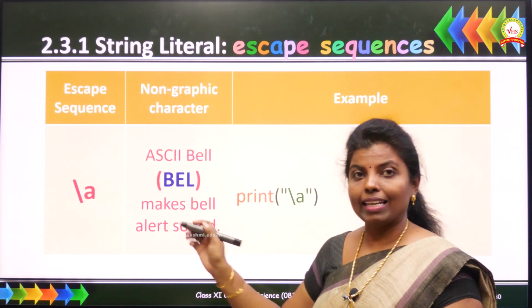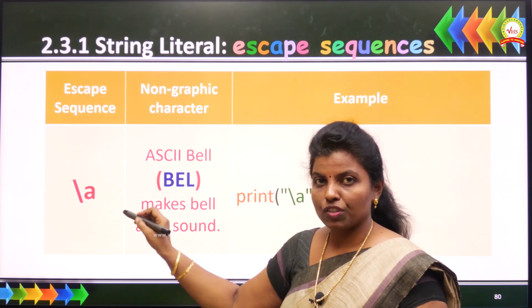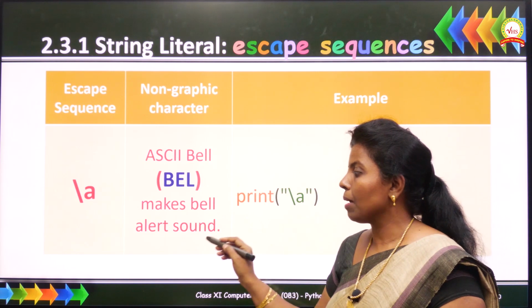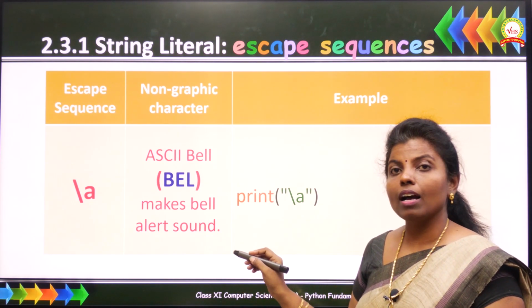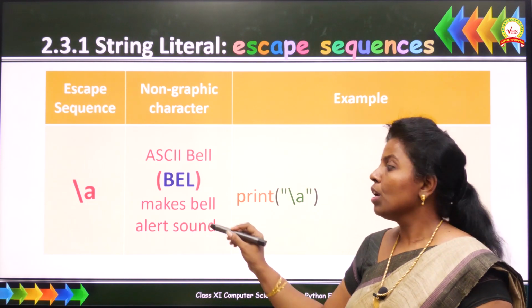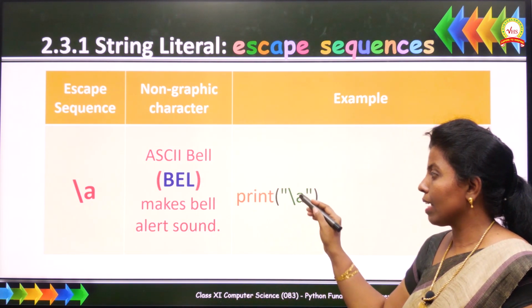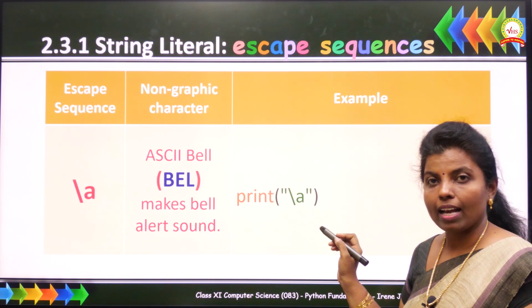And let us see what is the next escape sequence, which is backslash A. This is the ASCII bell. What is the purpose of this? It makes a bell alert sound. So if you wanted to have a bell alert sound in your programming, you can use this escape sequence backslash A. If you see here in a print statement within double quotes, backslash A has been given.